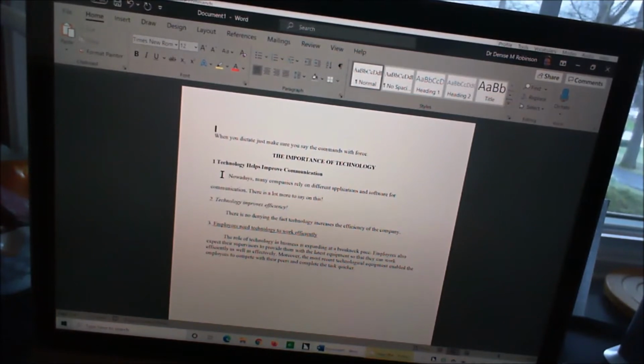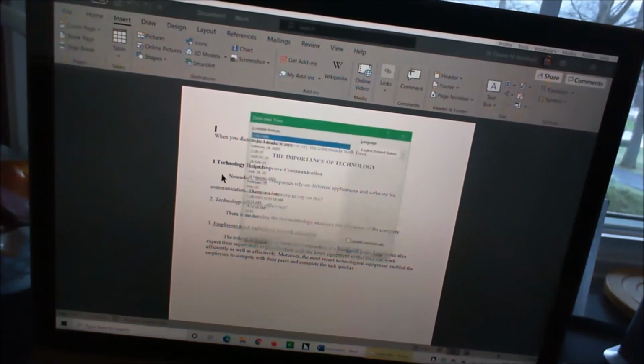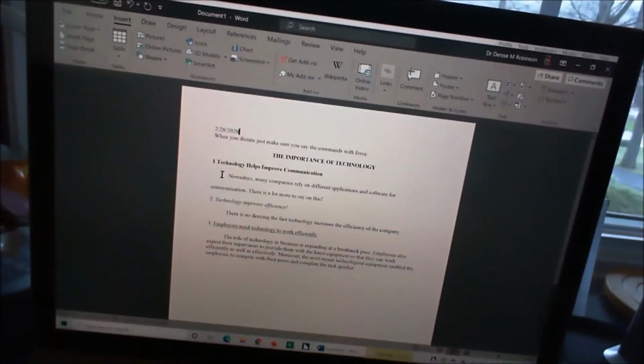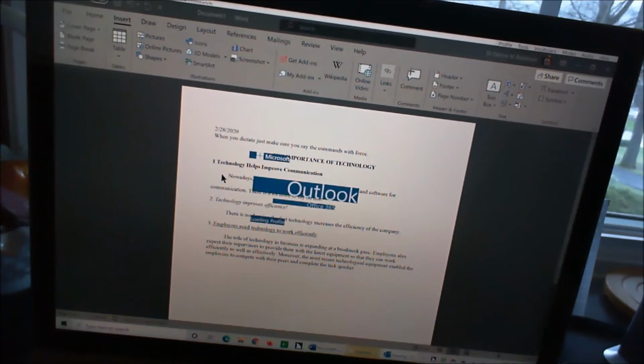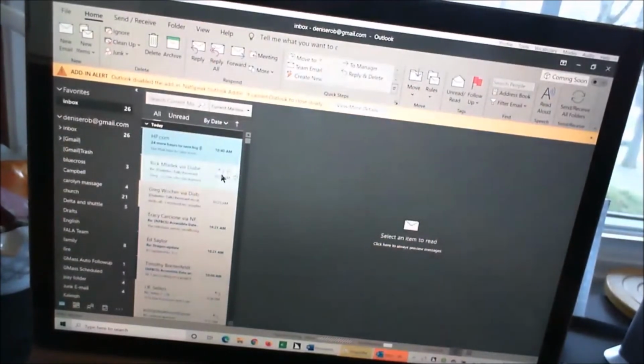Press Alt N. Press D. Press Enter. Hush up. Open Outlook. Hush up. Press F6.